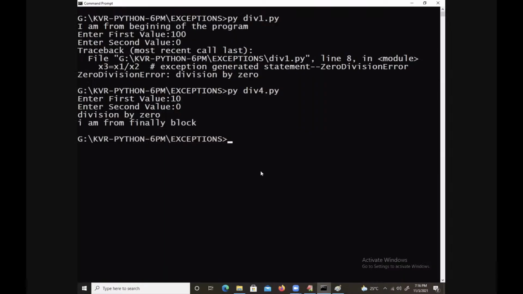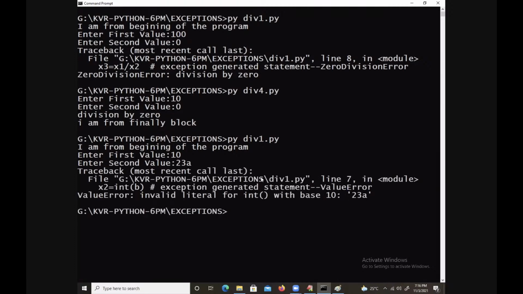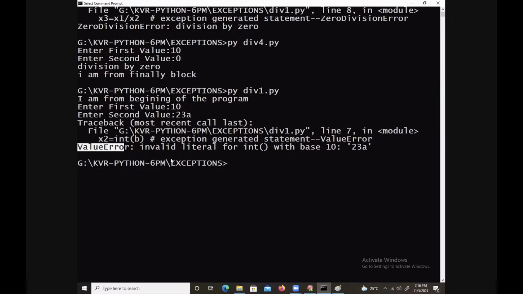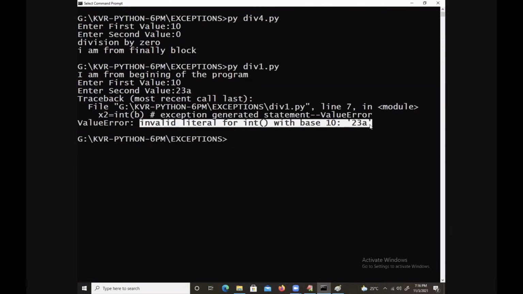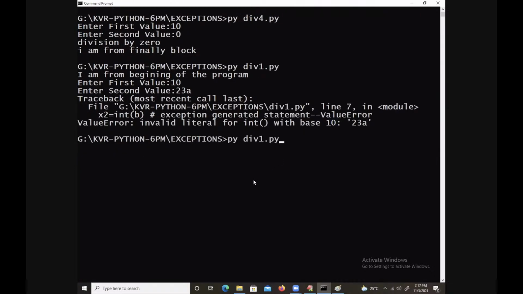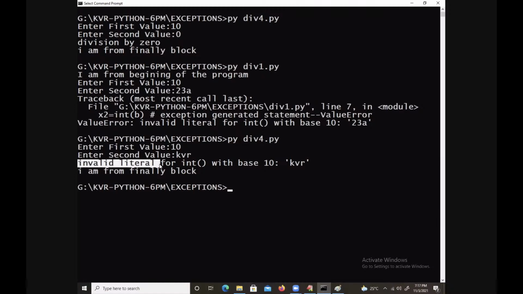One more message I will go for. In DIV1 you give 10 and then 2, 23A you write it. What is the value error? This is a message which is coming. Let me execute DIV4. Say 10 and then KVR. See the message: invalid literal for int. The same message is coming.